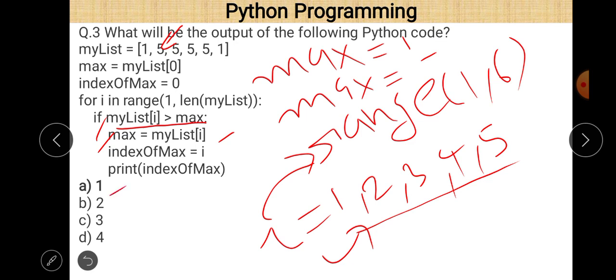Now this loop will again check for the next value, 5, and as we know, 5 is compared with 5, and 5 is not greater than 5. So in that case the inner part of the statements related to if will not work.